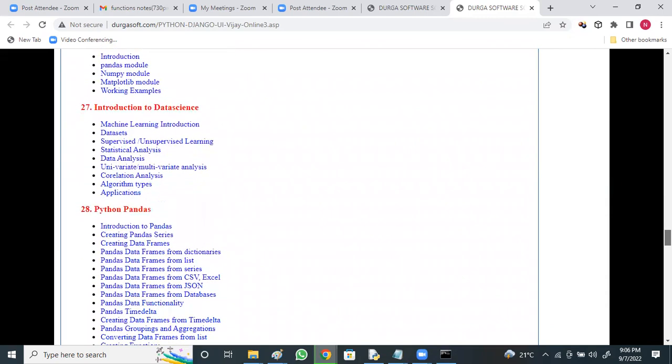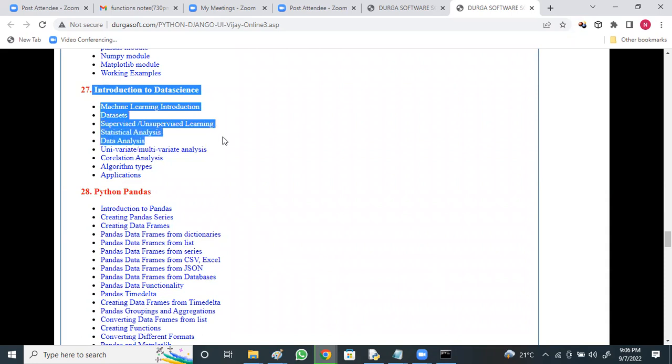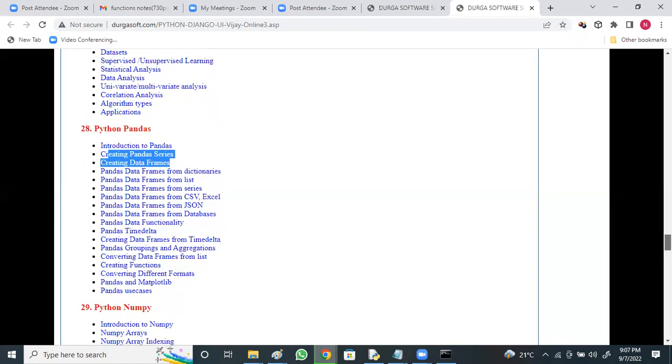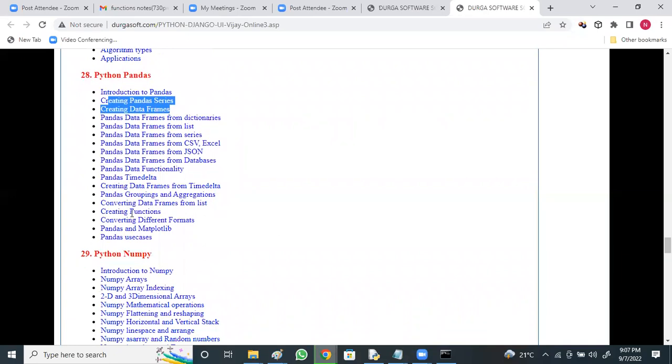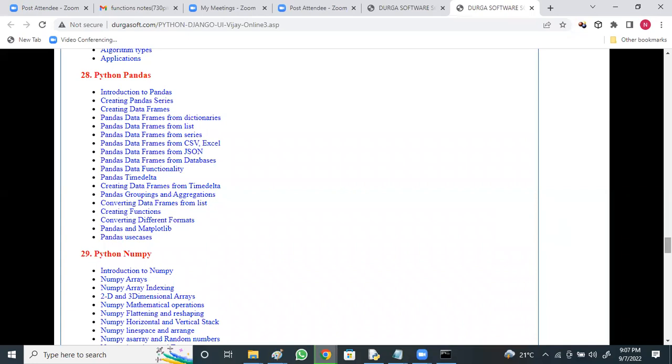And coming to data science, as you asked, right? Introduction to data science, like machine learning introduction, data sets, supervised, unsupervised, statistical analysis, data analysis, univariate, multivariate, correlation, algorithm types, applications, and in brief discussion of modules like the pandas module, creating a pandas series and data frame from list, series, CSV files, JSON files, databases, date functionality, time delta, groupings, aggregations, functions, matplotlib, pandas, right? And the Python NumPy module, right?